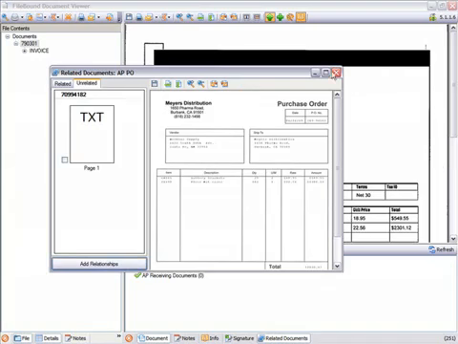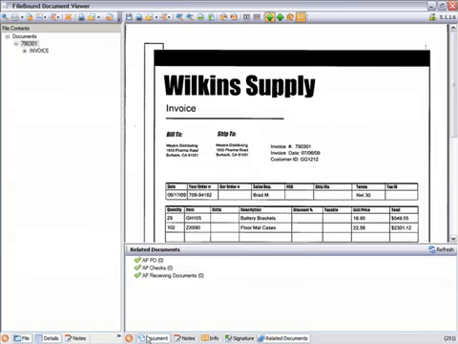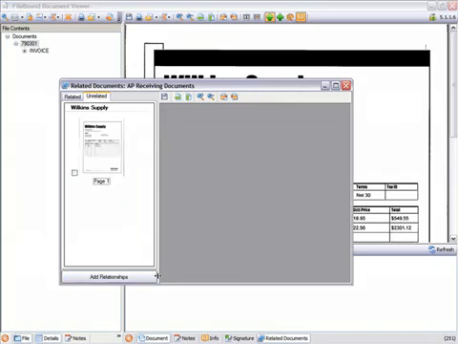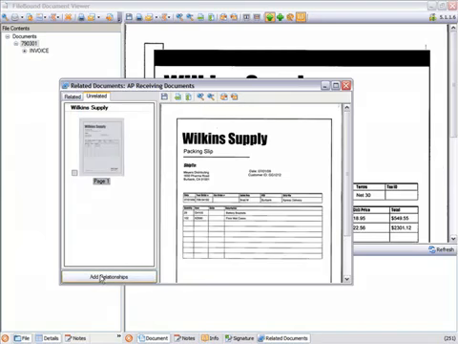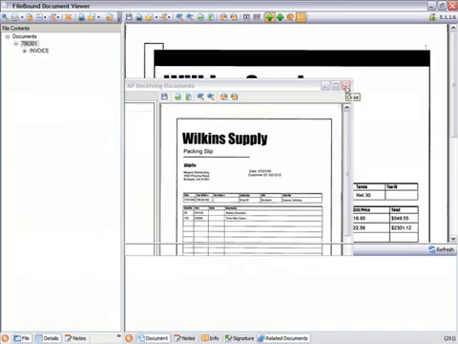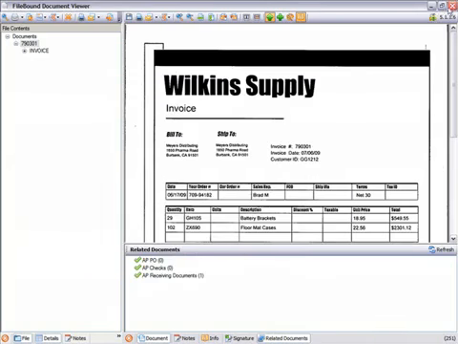I next do the same thing with the receiving documents. After verifying that the receiving document matches the invoice and that there aren't any holds placed on it, I once again click on the Add Relationships button to create a link between it and the invoice. Once the three-way match has been successfully completed, the document is routed for approval.